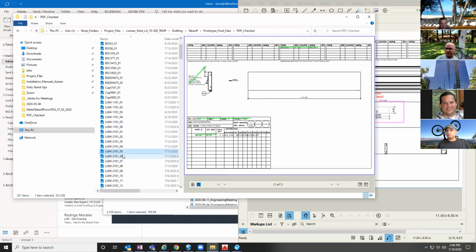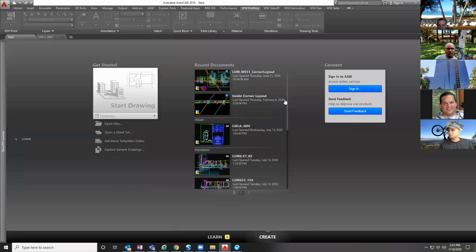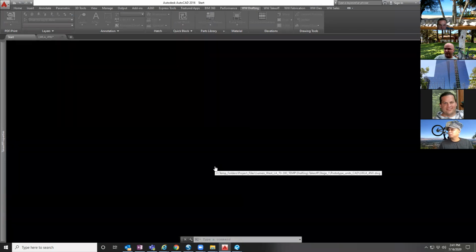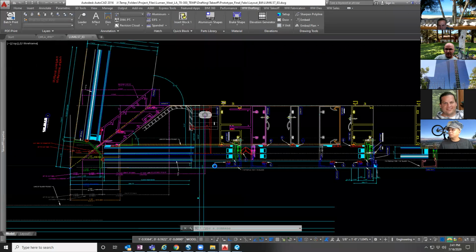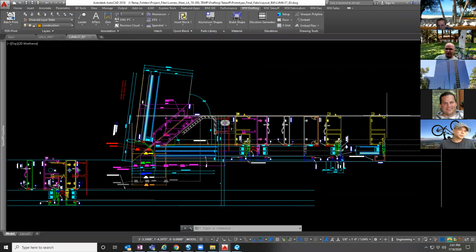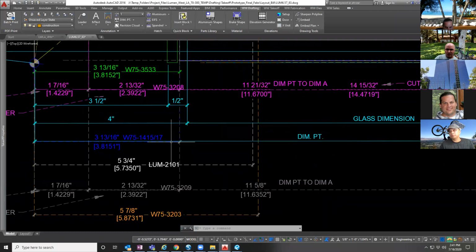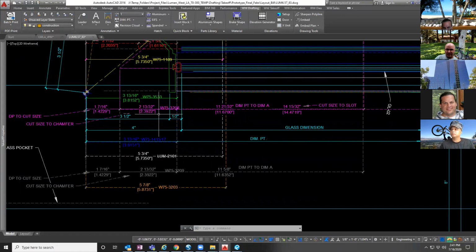Otherwise, a lot of times what we'll do is layouts in CAD. In fact, you'll see if I bring up, this is just a Lumen file, but a lot of times we're going to do layouts in CAD in order to determine cut sizes for parts. So this is an example on Lumen. We had a corner condition. We dropped in the parts, dropped in all the horizontals, and then we actually laid out what the cut sizes were from the cut size to the part.